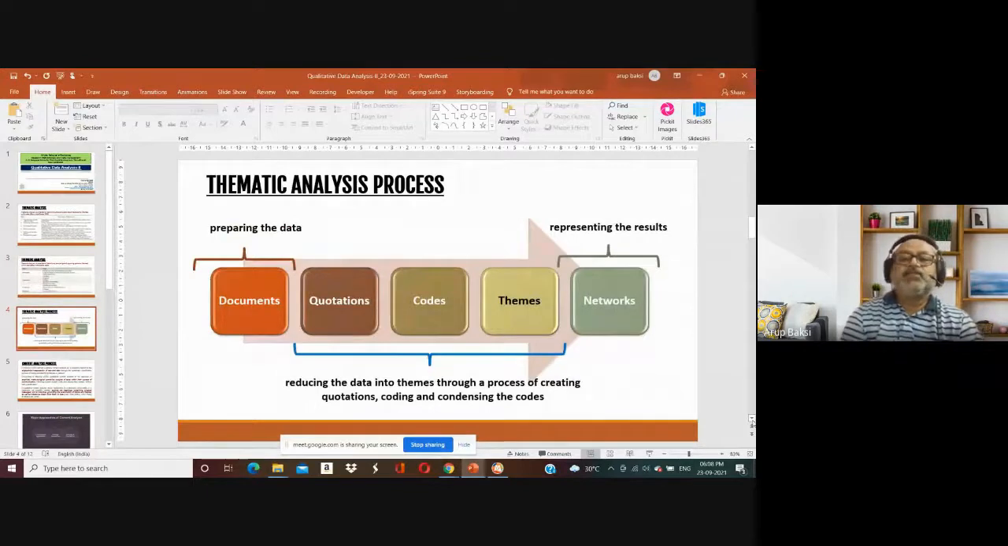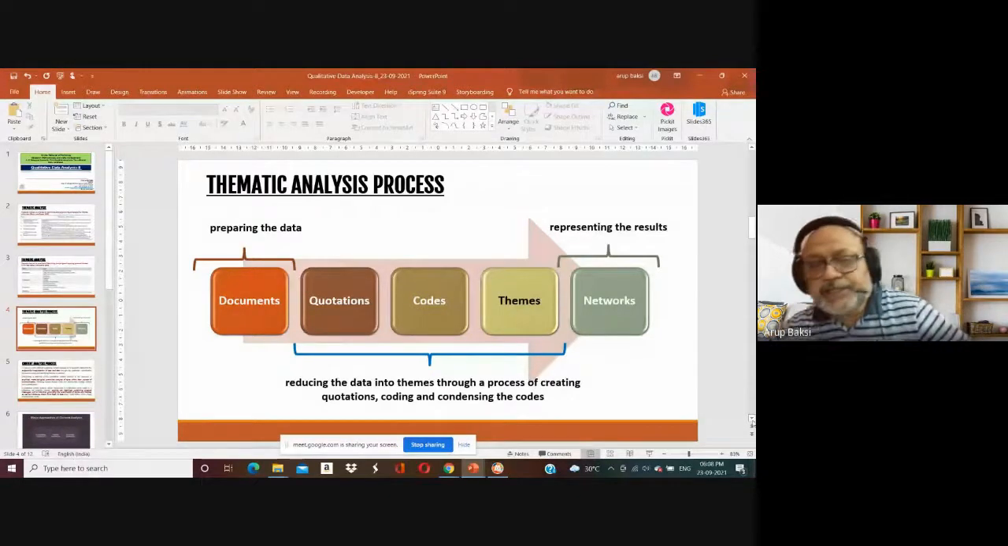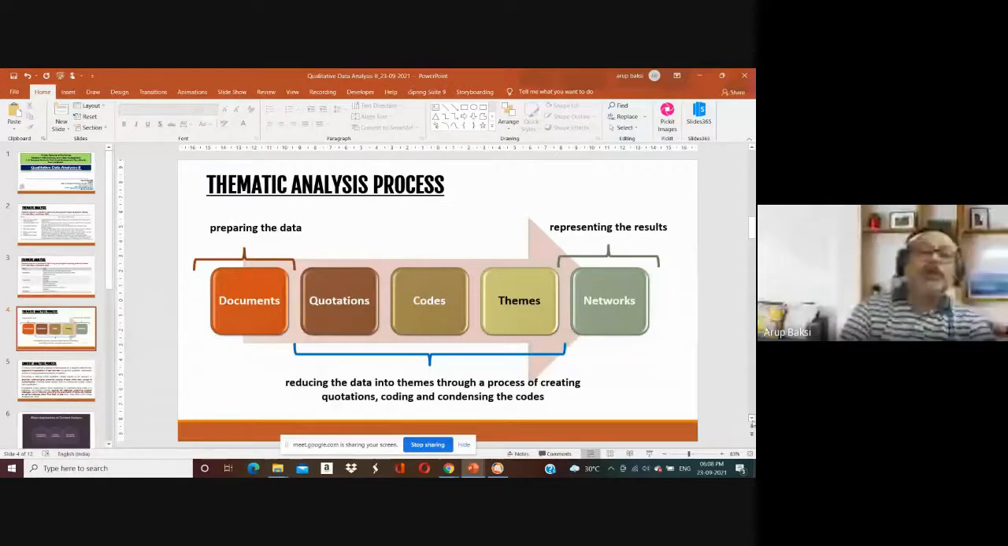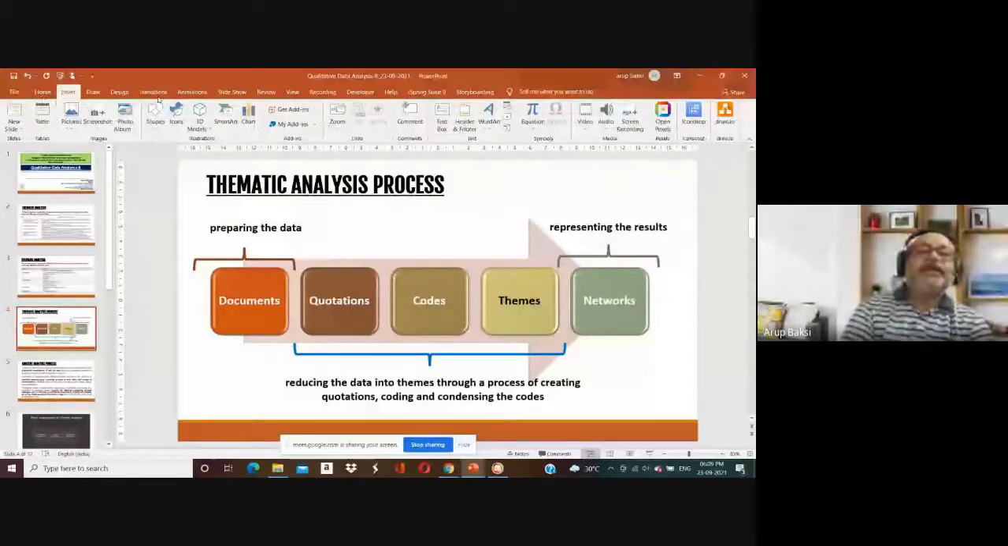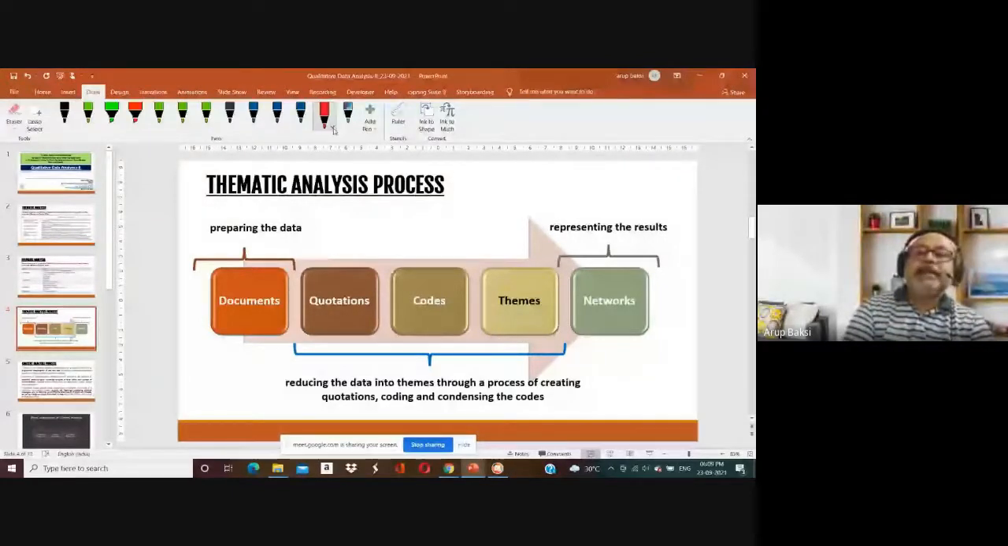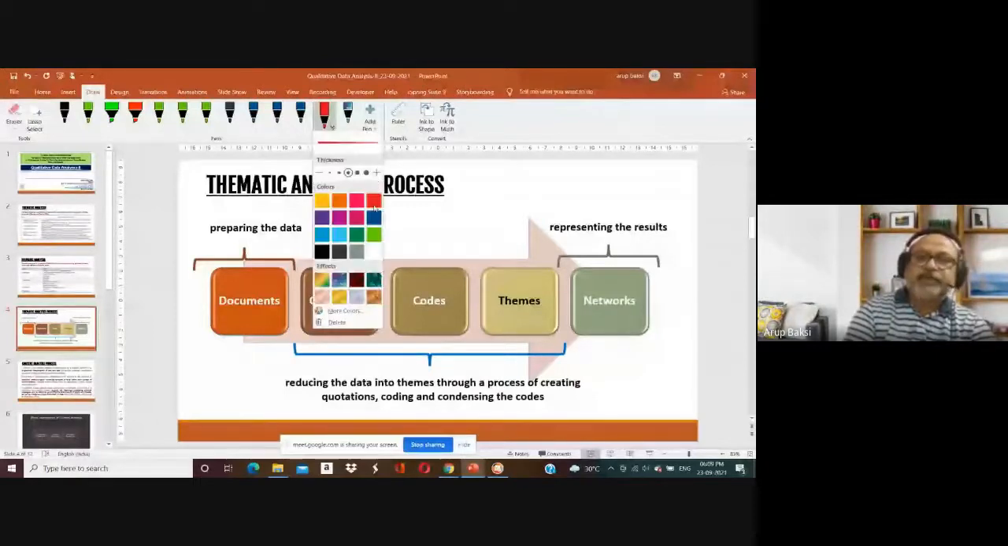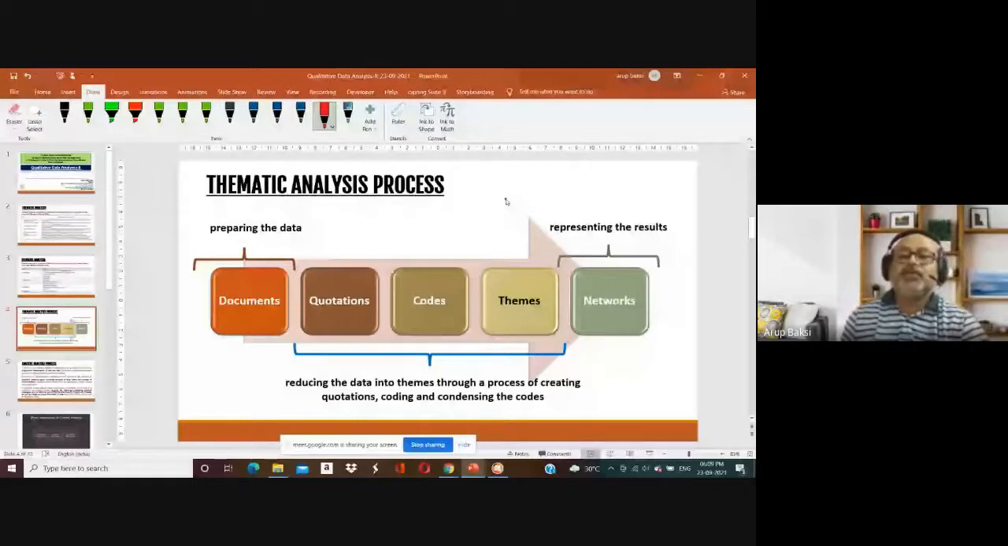If I represent it with the help of a flow chart, it starts with the documents. Documents basically are the data that we collect from different sources. Then we have the quotations, which we have already discussed. The quotations are the data segments which require coding, the key input for our research. Then we assign the codes to those quotations, and then we identify the theme on the basis of the similarity or clustering of the codes, and then we do the networking.